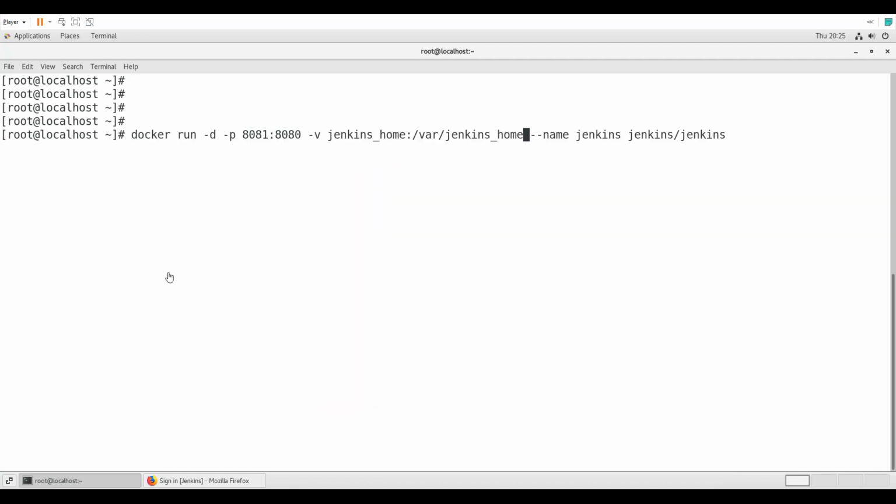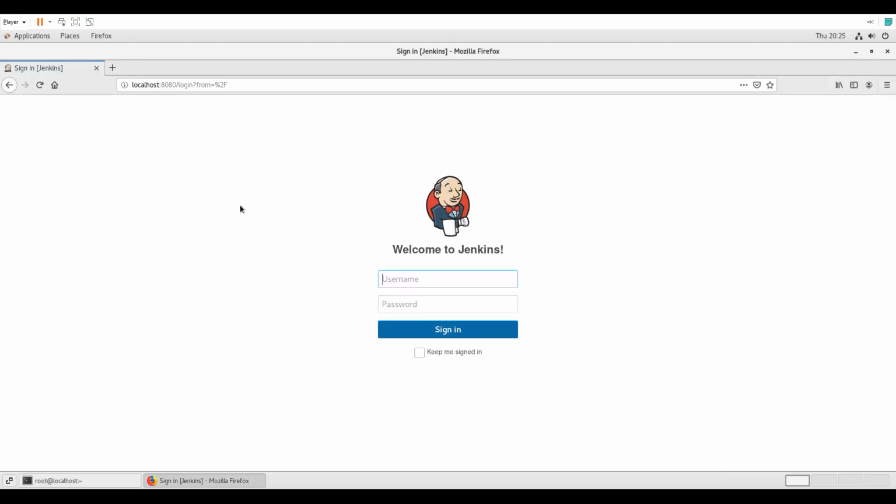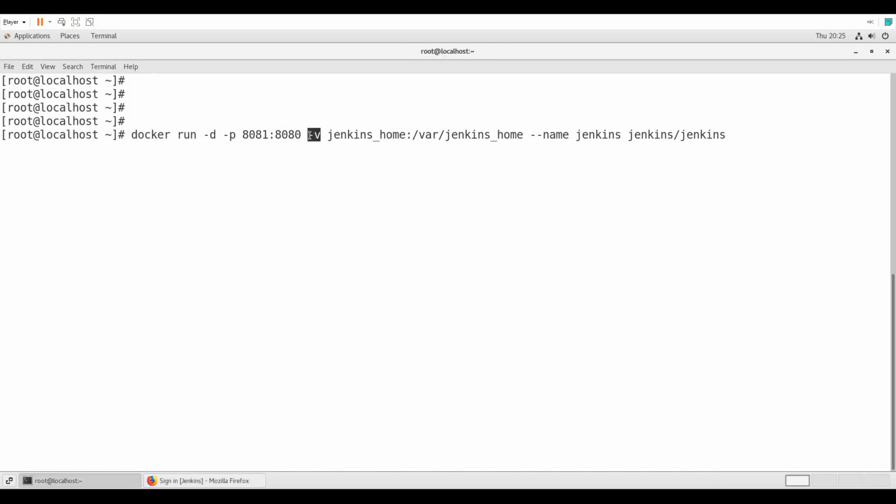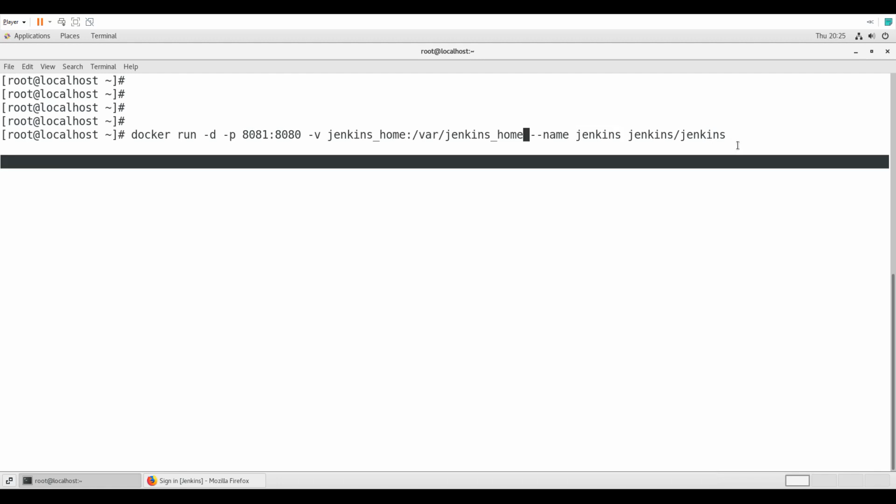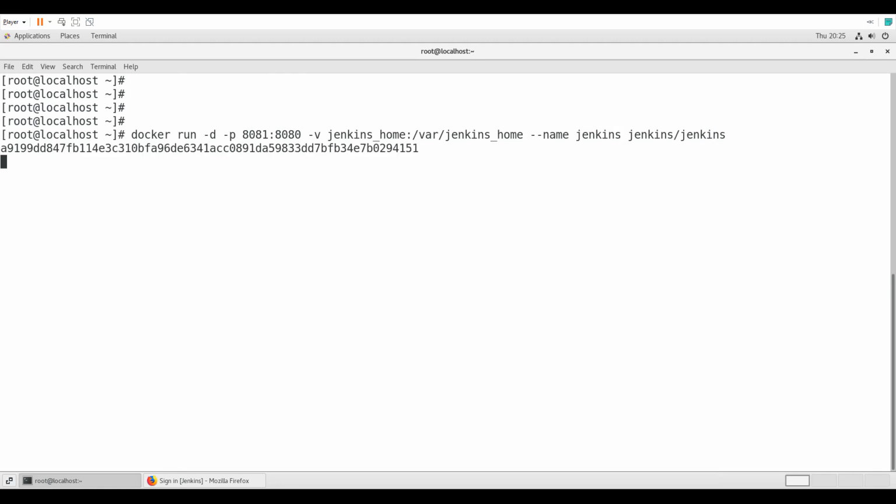Now I'm going with the command docker run -d, in detached mode, -p, that is we are publishing with 8081 because I already have a Jenkins box running locally on 8080. This is my volume which I have created, Jenkins underscore home, on the Docker host, on the Jenkins box. This is the image jenkins/jenkins, and I'm giving the name Jenkins. Now I'll try to run this.